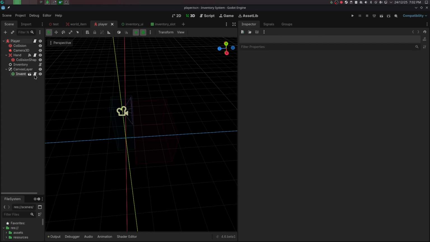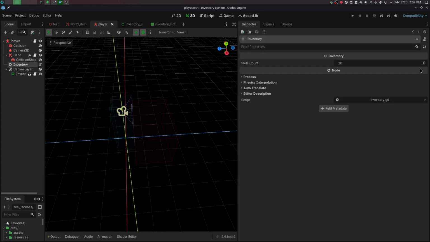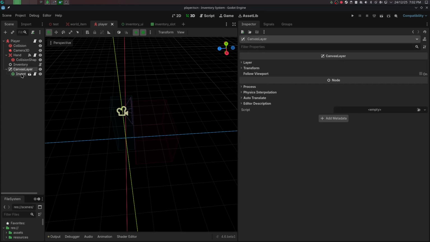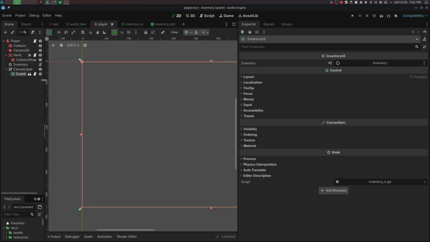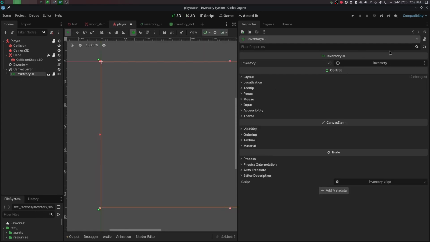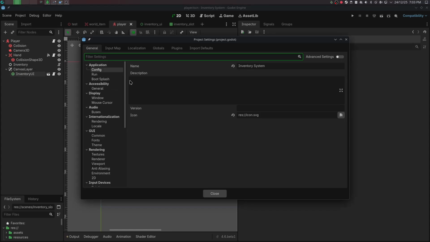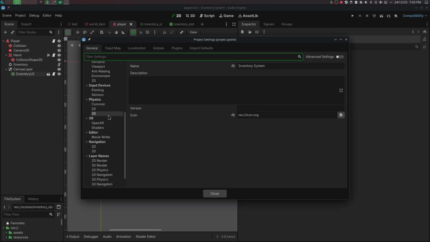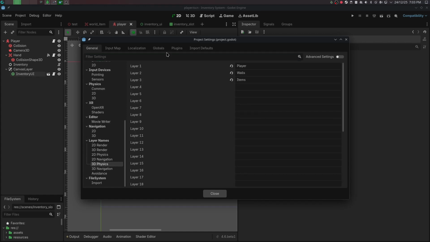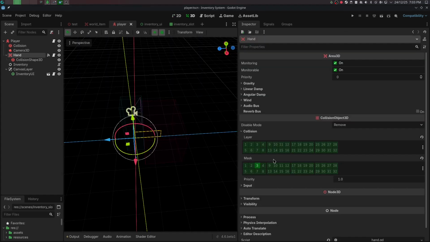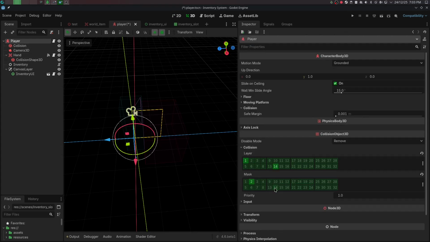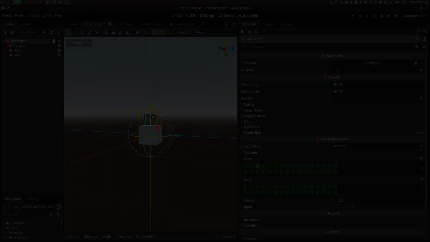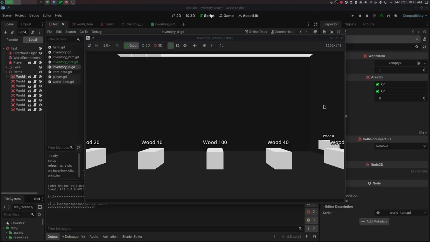Okay guys, we are finally done. Just make sure of these few things. First, you have added the inventory and the inventory UI inside our player node and correctly assigned all of the variables inside the editor. Second, you have mapped correctly the pickup item input key inside the project settings. Third, you have correctly assigned the collision masks and the collision layers. And finally, inside the test scene, you have added some dummy world items. And with all of this, we are done.